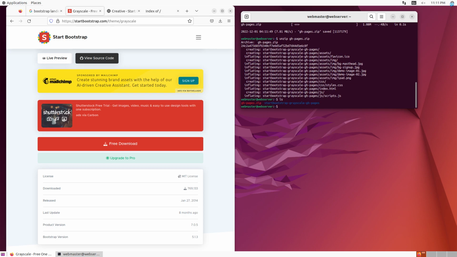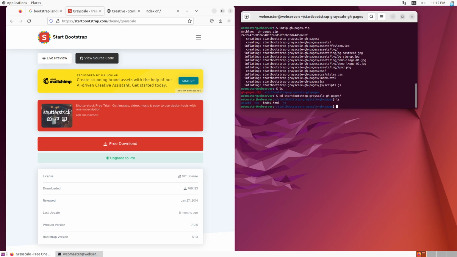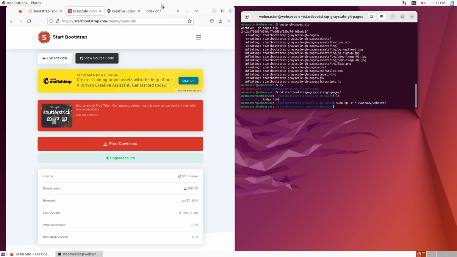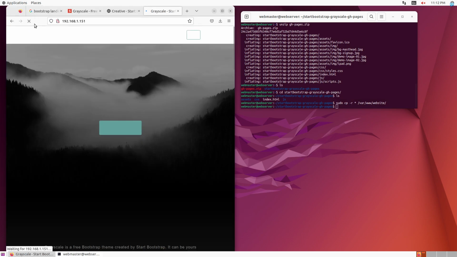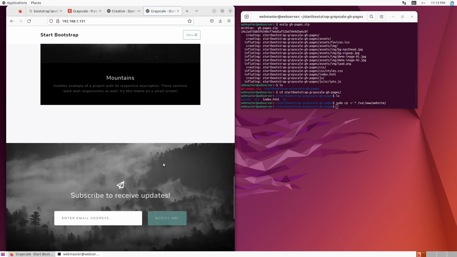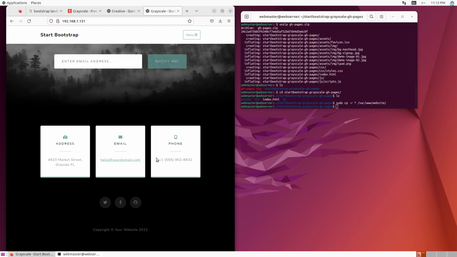Notice that I have a folder called start bootstrap grayscale GitHub pages. I'm gonna cd into that folder, and I'm gonna do sudo cp -r everything inside the folder, and copy that to var www website. And now if you refresh the page, here we have the template. That's all I'm looking for, right? You don't need to play around with HTML or any of those stuff. The goal here is to set up a web server and have that experience.